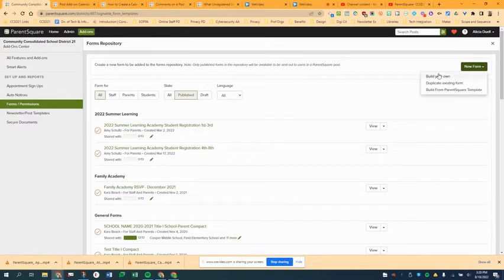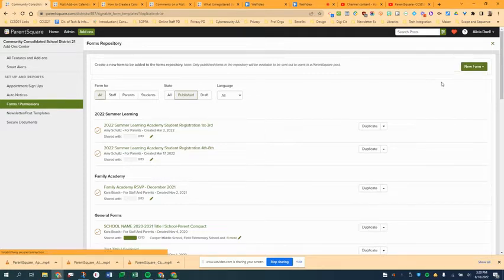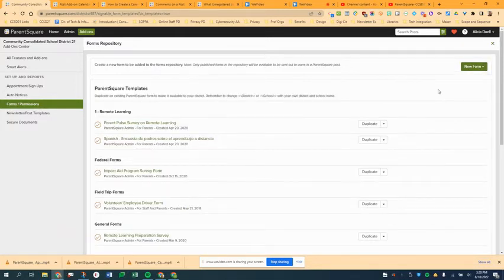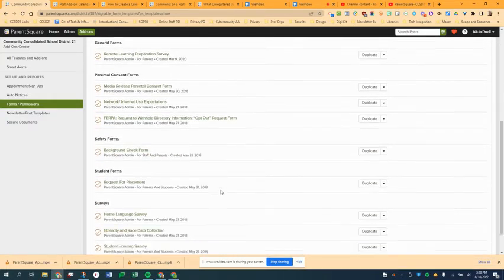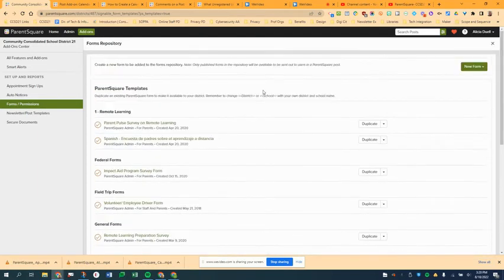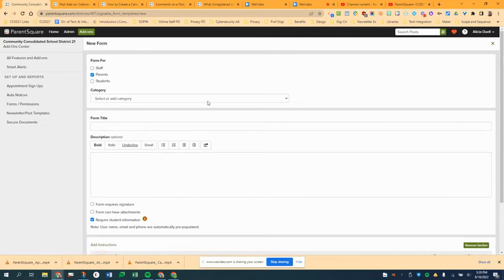I have 3 options. Number 1, I can build my own. Number 2, if you see forms in here that you would like to just duplicate and edit, you could do that, and then you could see, all right, I want to duplicate this one, and then it'll give you your own copy, basically. Or ParentSquare does have some templates you can use. They've got their little general headings too. Not sure how useful these are. Maybe they are, maybe they are not. And of course, you can build your own form.